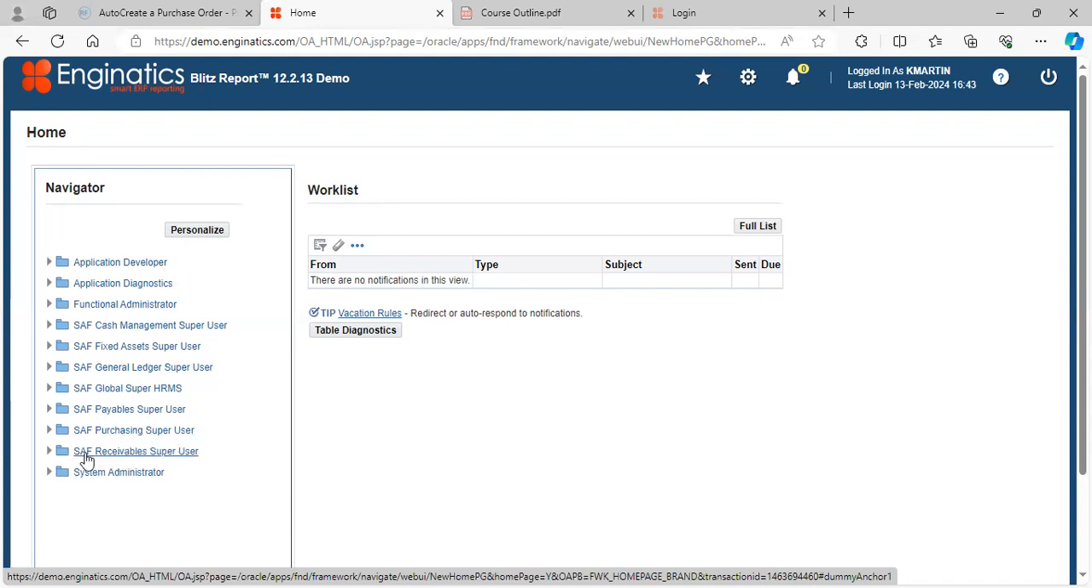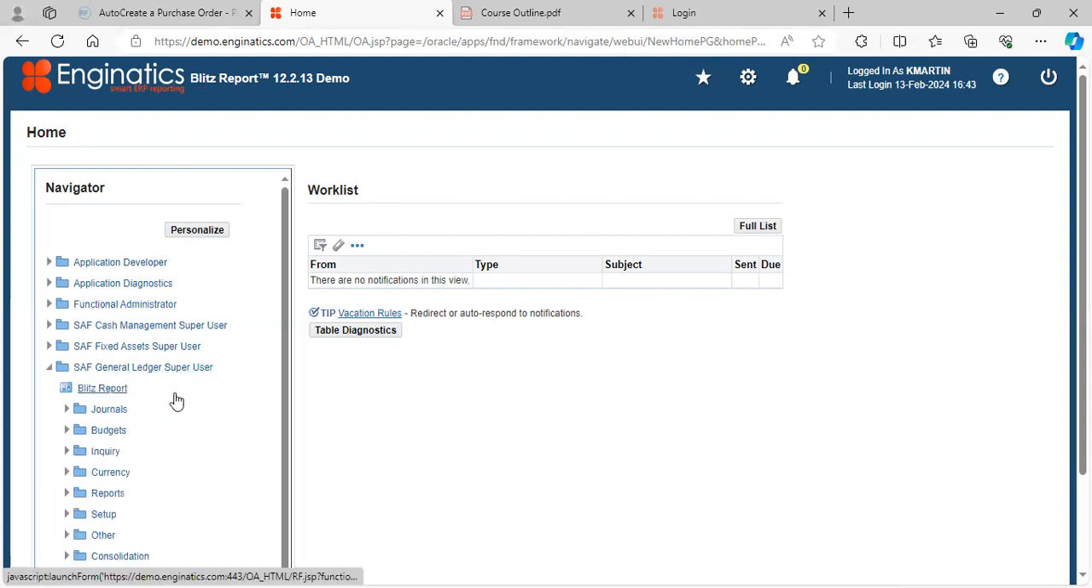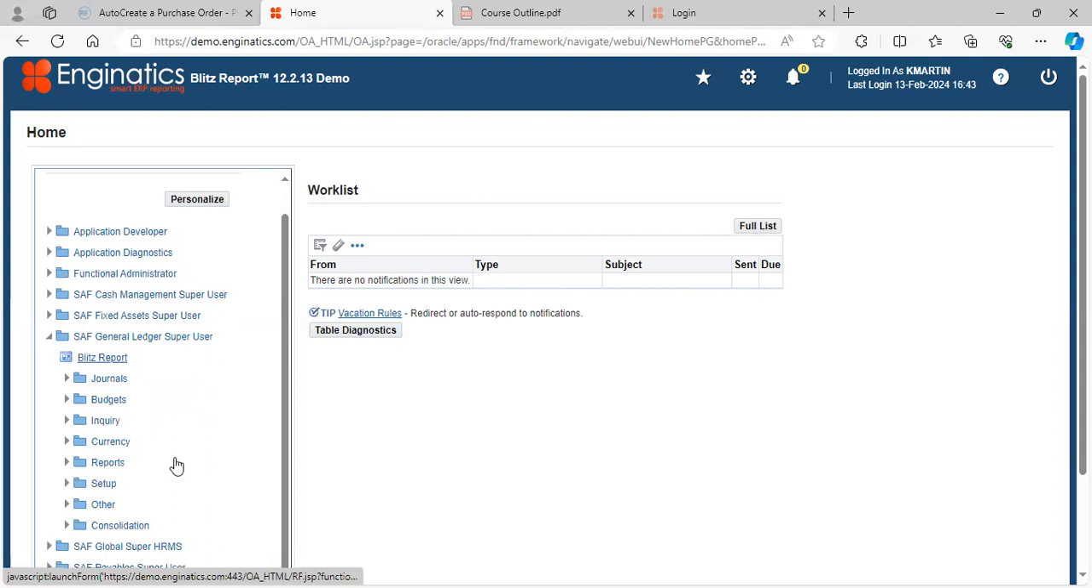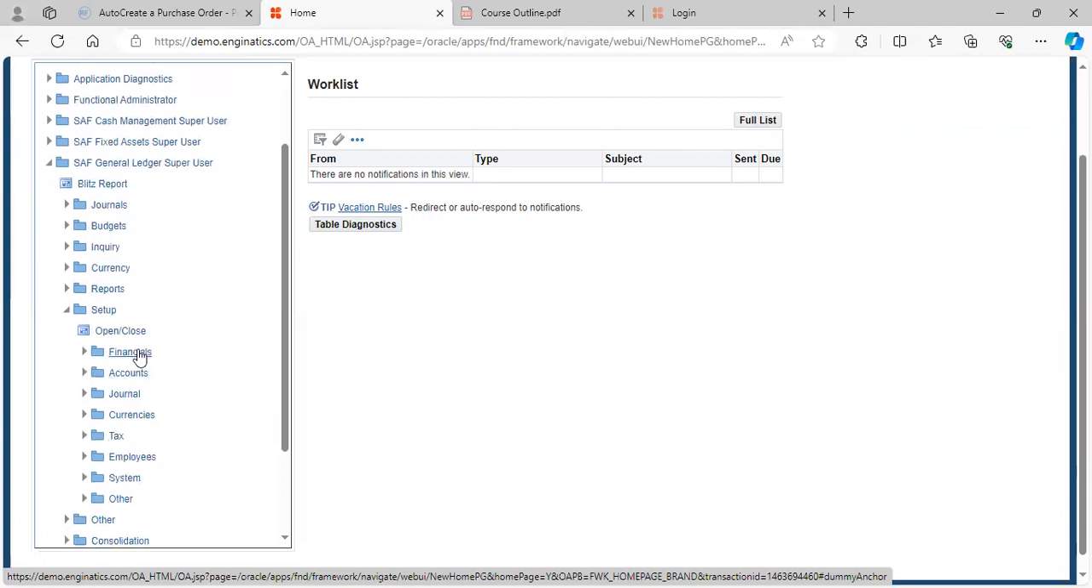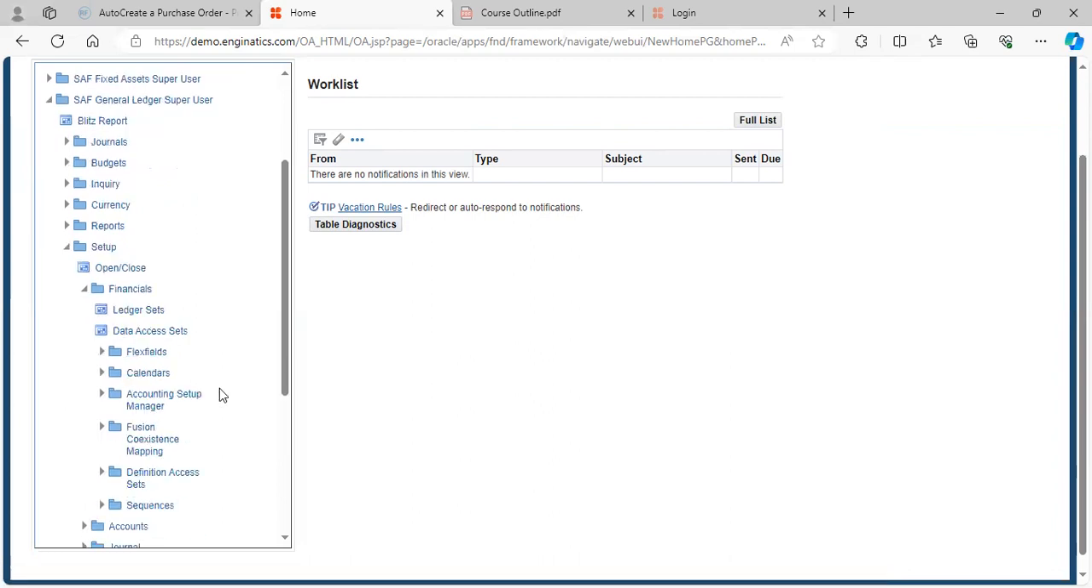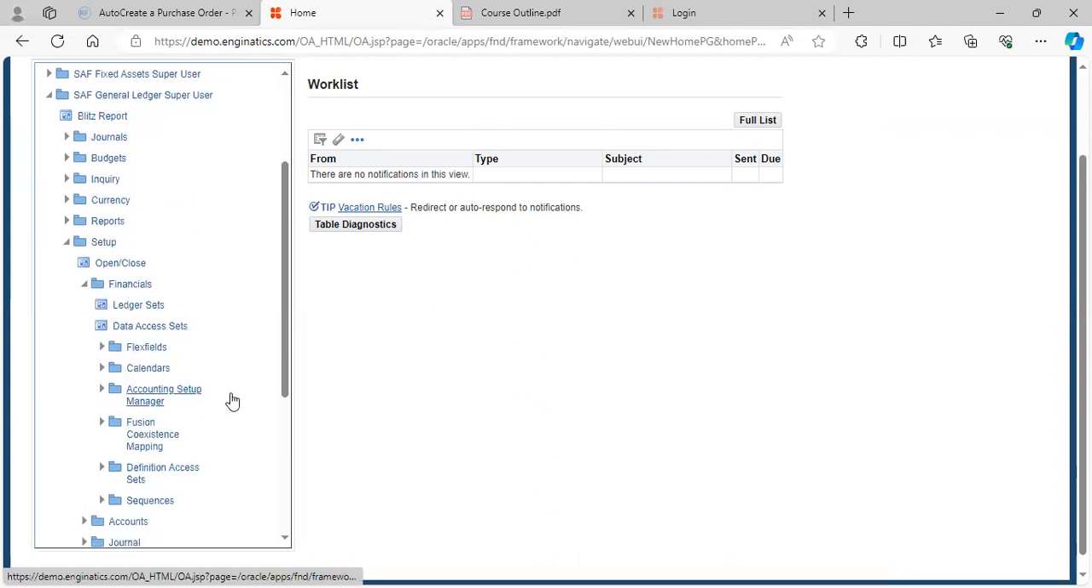Then we have the receivable. Receivable is all about finance. We have to do the setup in this. So currently, for your information, we are going on with general ledger setup. So we expand our responsibility. Navigation is Setup, Financials, Accounting Setup Manager.